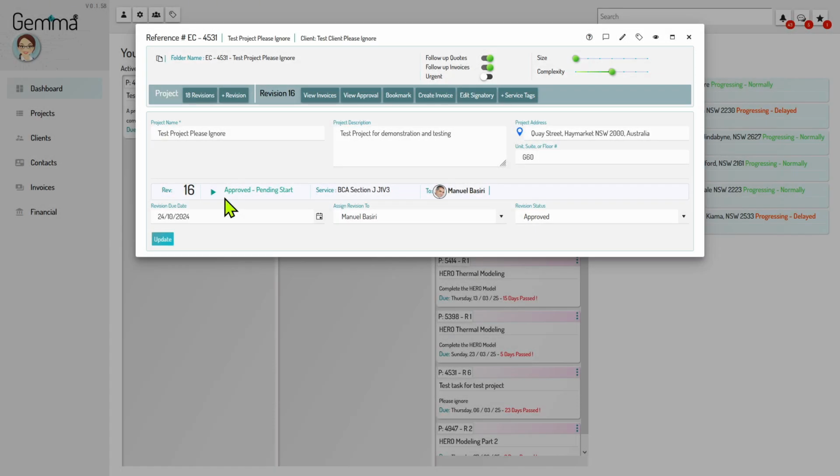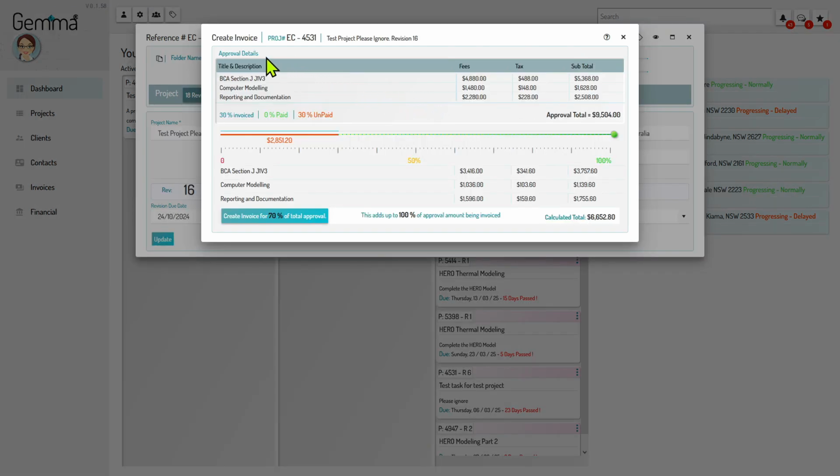Invoices can be created for a project revision that is in an approved state and in all states afterward. At the top of the invoice creation panel, you can see the details of the approved quote and how much of the original approval has already been invoiced and paid.